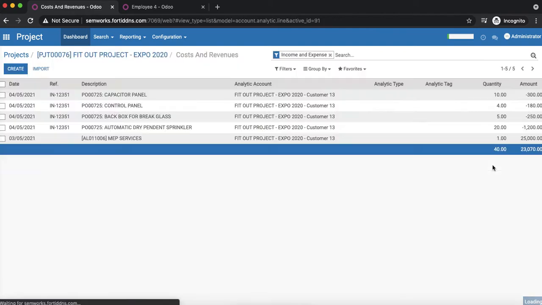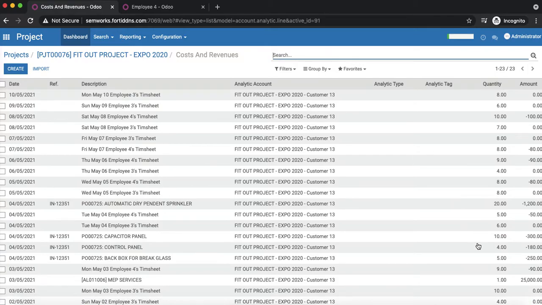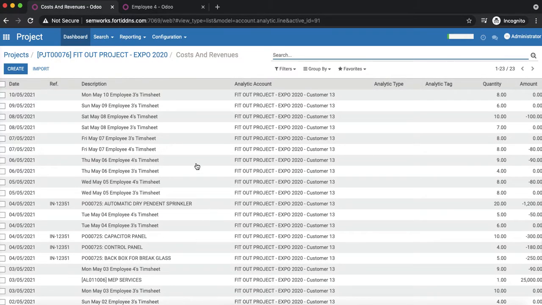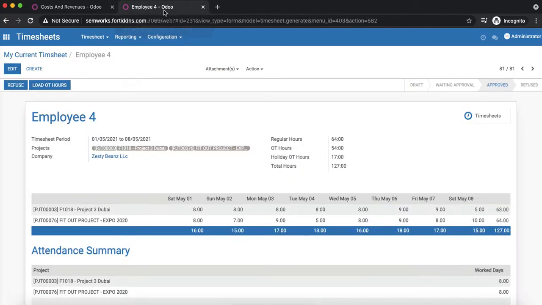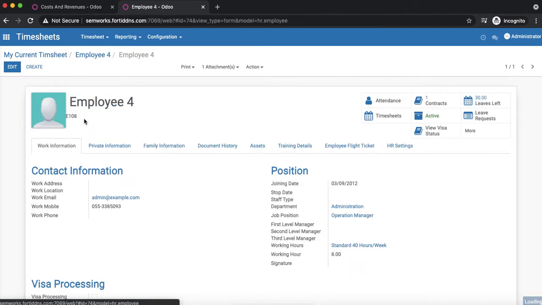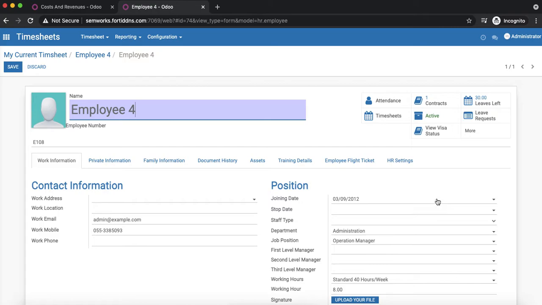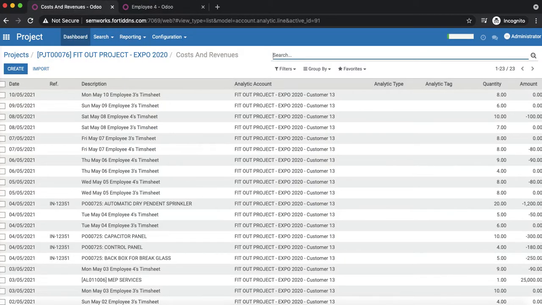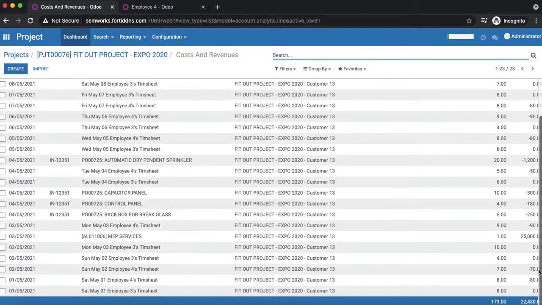If I check the cost and revenue, automatically cost and revenue part will come here, only income and expenses. If I remove income and expenses, this will come the timesheet entries also. How the timesheet entries is coming, if I check the employee master, we have an option in the employee master HR settings. There is a timesheet cost per hour. If I mention each employee's per hour cost, automatically this will be multiplied with the hours, and that much value will be booked against each and every project.